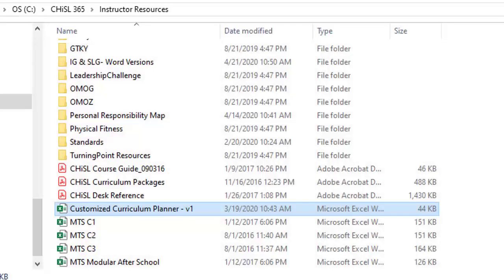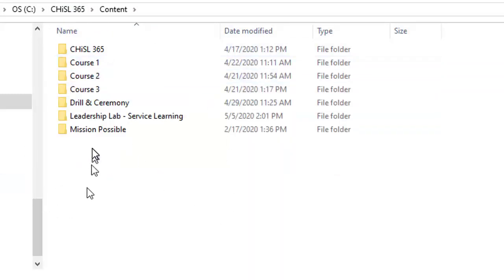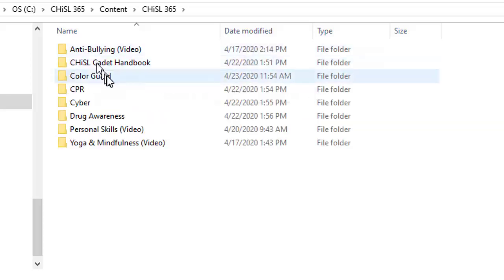So that ends all of the enhancements. Next, let's get into our CHiSL 365 modules. So we'll notice that from previous years, we had course 1 through 3 all the way to Mission Possible. Now we've added a new CHiSL 365 folder along the top here. This is where all subsequent CHiSL 365 modules will be populated. We'll just start at the top here.